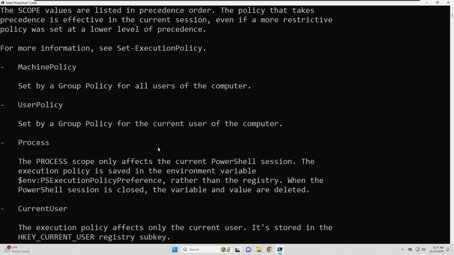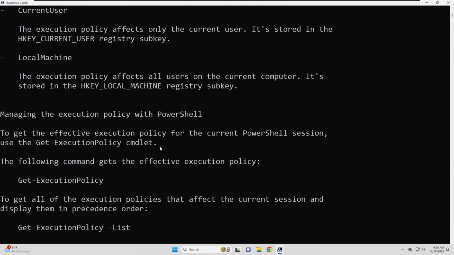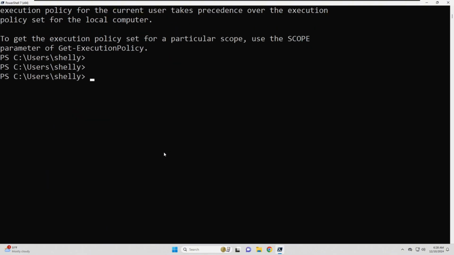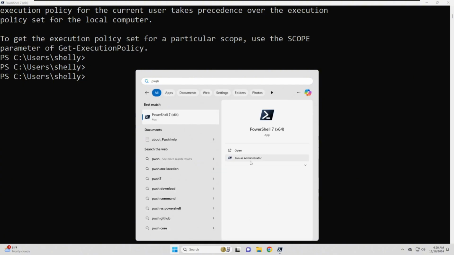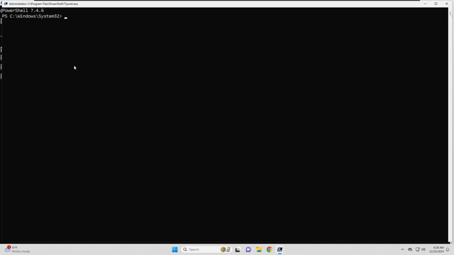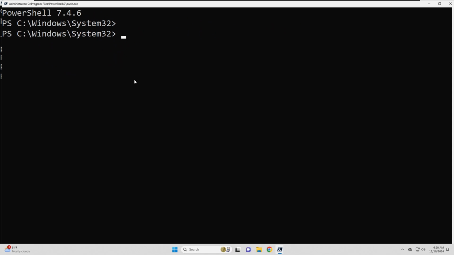So let's change the execution policy and see how it works. Just type the command, and you'll probably have to run the shell as an administrator to change the execution policy. So let's open PowerShell as administrator. Type Set-ExecutionPolicy. After this, you provide the option, that is, the execution policy you want to set. That may be RemoteSigned, that may be Unrestricted, and that may be Bypass. Whatever you want to set, let's set RemoteSigned.